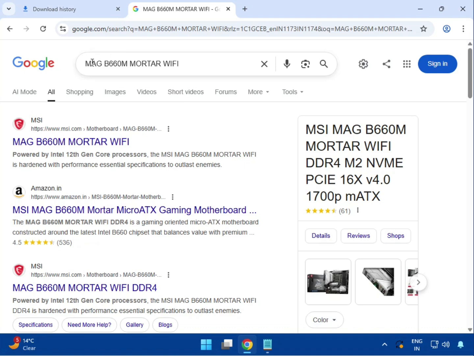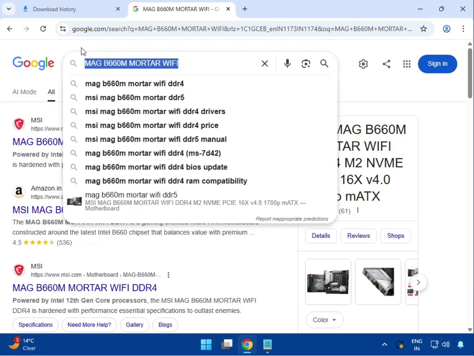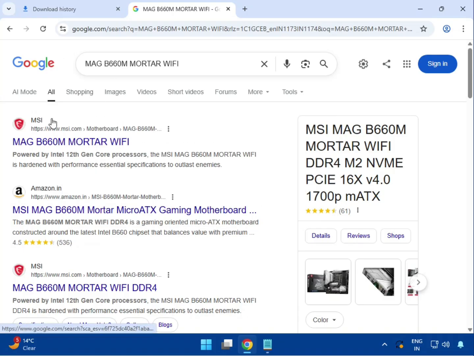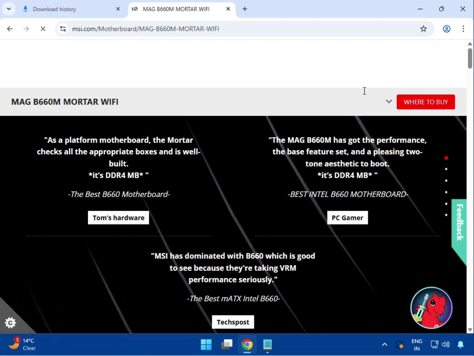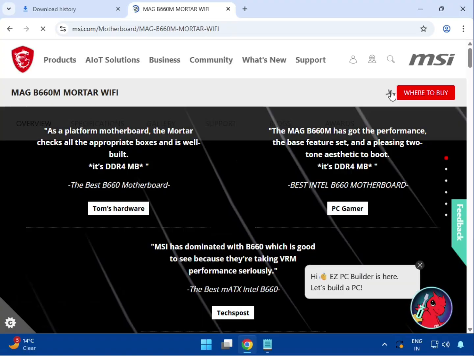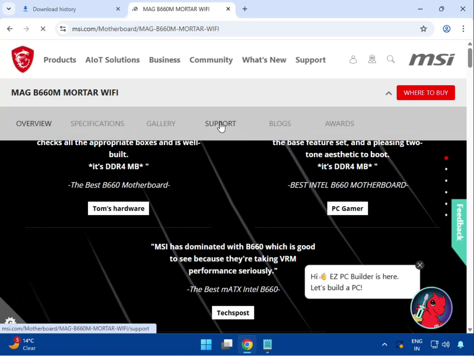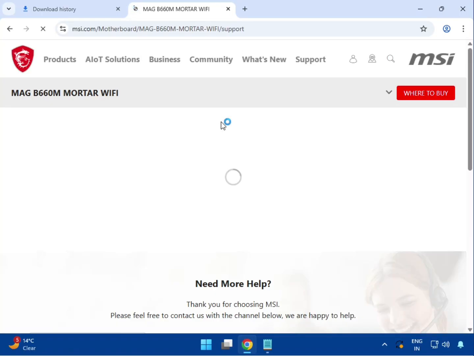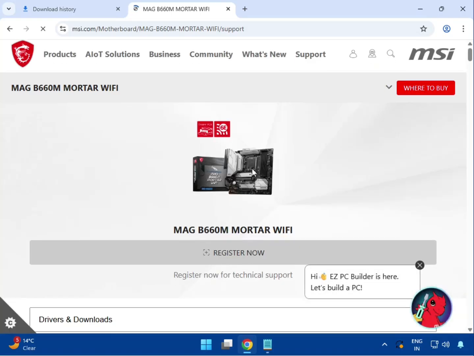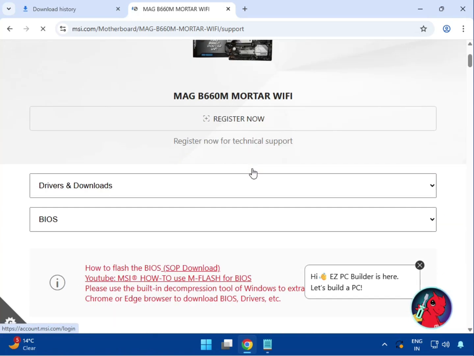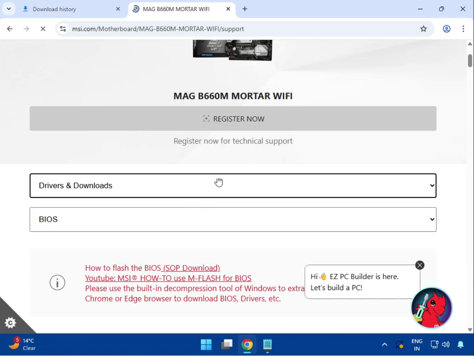So guys, open any browser and, in the Google search box, type the MSI model number of your motherboard. Then you can see msi.com, the official website. Just click on it. Then click on Support, then click on Driver and Download.